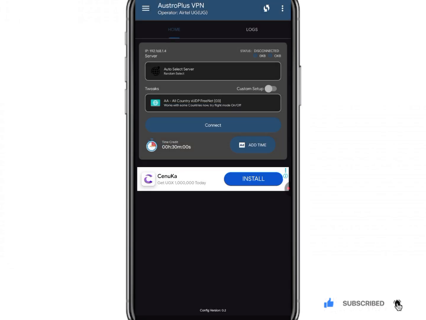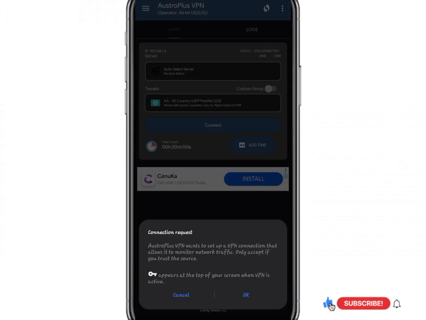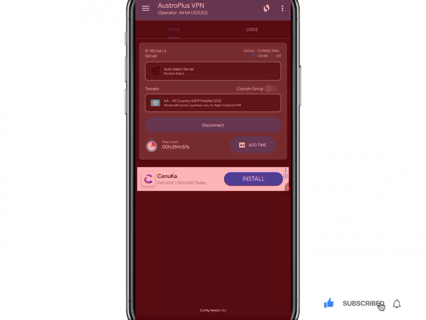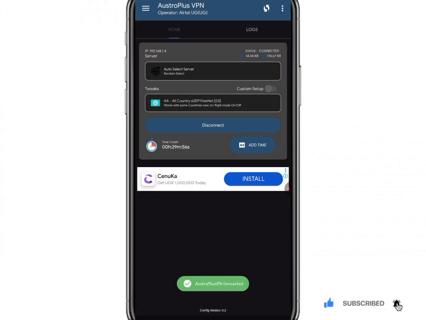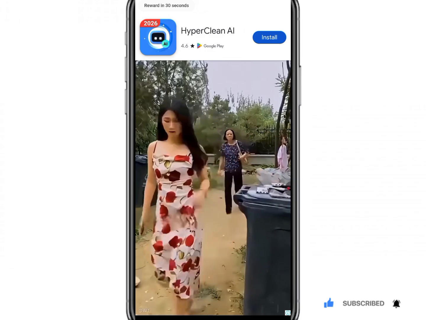But you're going to first put on airplane mode and then off, and then after you're going to come where you see that word connect. By checking connect, you're going to come and then accept the VPN service, then give it some few seconds until it's connected. These are the troubleshooting steps.